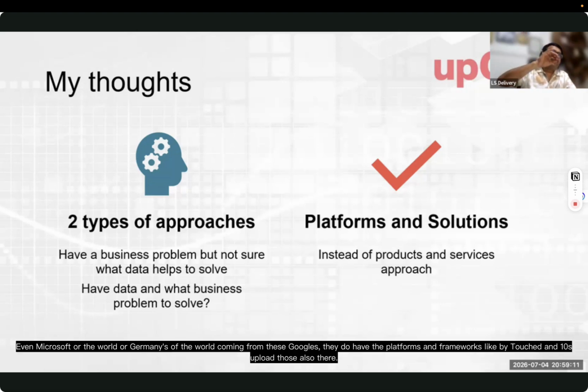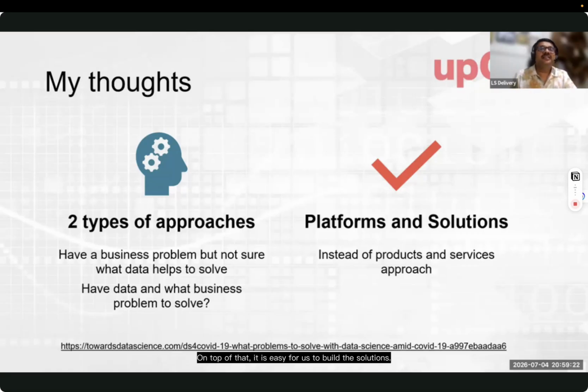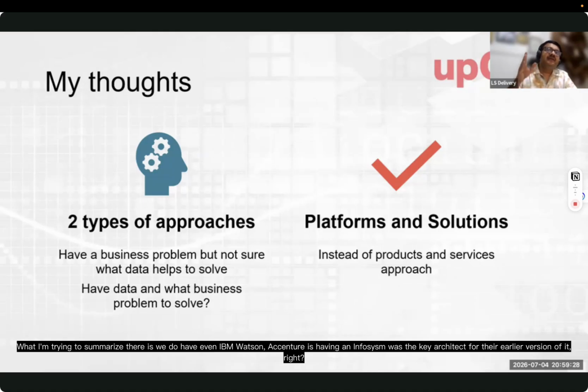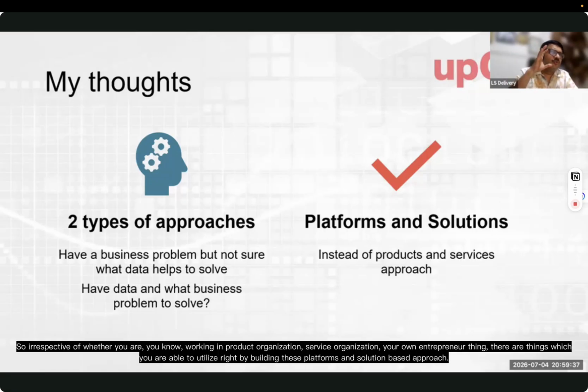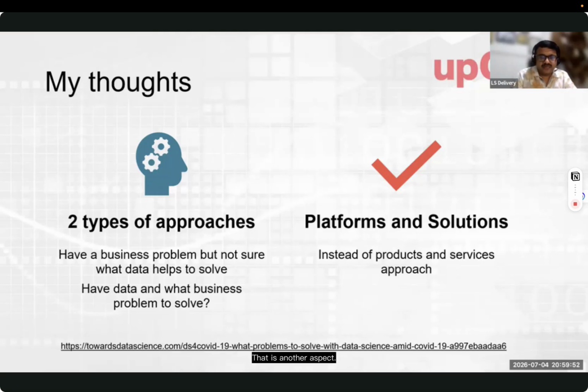even Microsoft of the world or Gemini's of the world coming from these Googles, they do have the platforms and frameworks like PyTorch, then TensorFlow, those are also there. On top of that, it is easy for us to build the solutions. What I'm trying to summarize there is we do have even IBM Watson, Accenture is having, and Infosys IM was the key architect for their earlier version of it, right? So irrespective of whether you are working in a product organization, service organization, or your own entrepreneurial venture, there are things which you are able to utilize, right? By building these platforms and solution-based approach. That is another aspect.